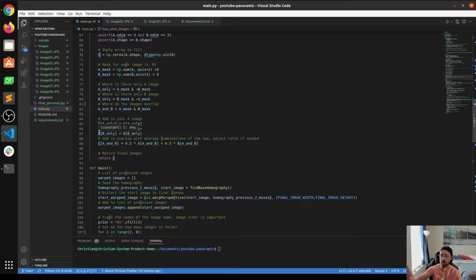Then we do the same thing for B. We say, okay, there's nothing that this subsection of B is overlapping with, just put that right onto the C map.